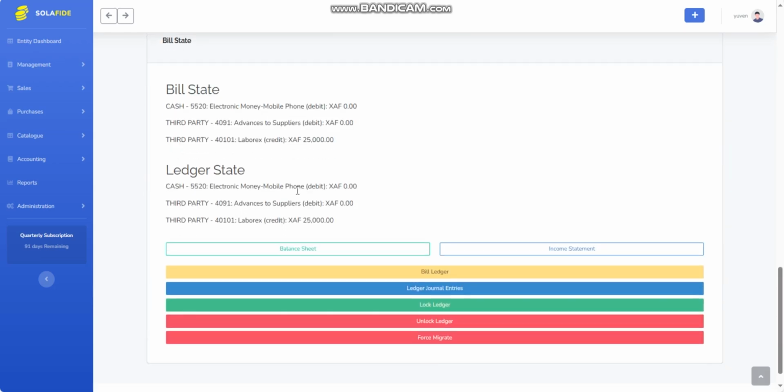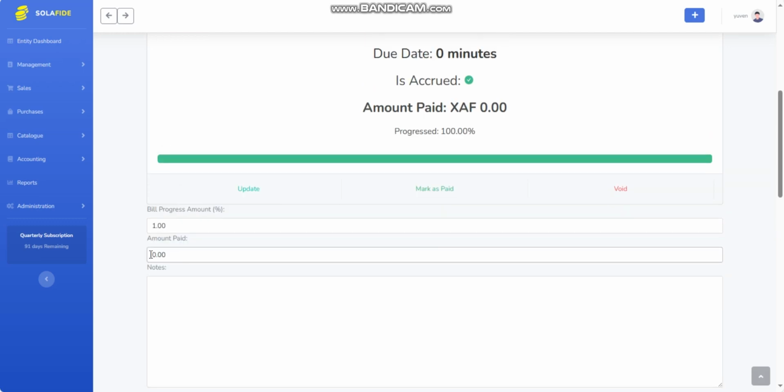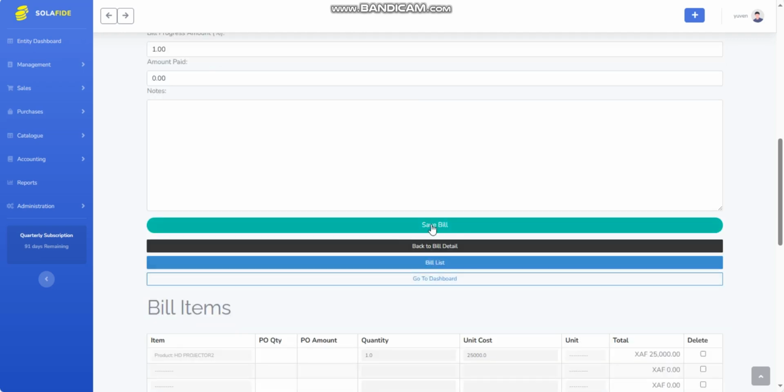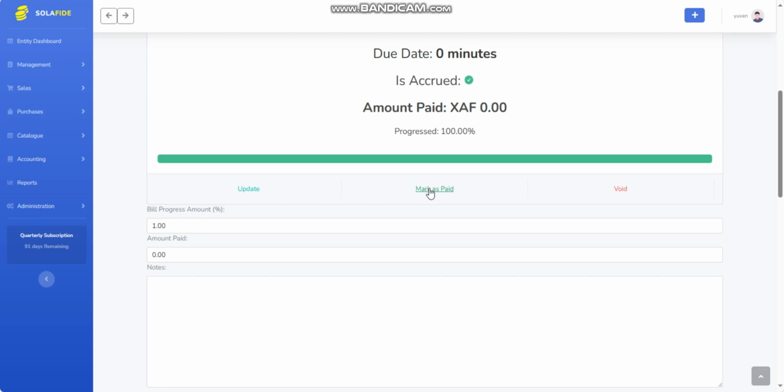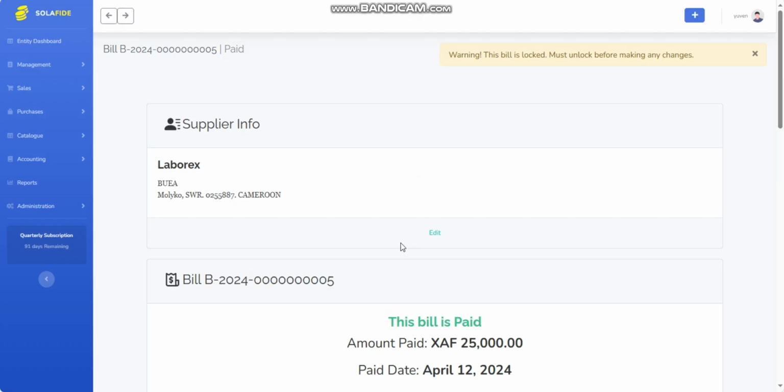If payment has been made to the supplier, enter the amount paid in the second box that appears when scrolling down. Then click on the Save Bill option. If the payment is made in full, you can mark the bill as paid and the system will do the recordings needed.